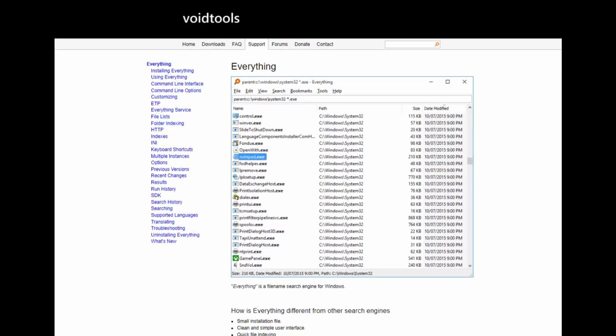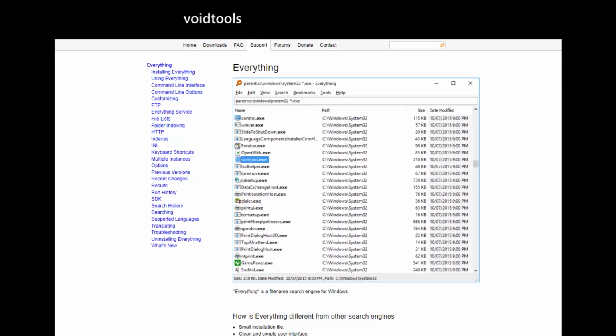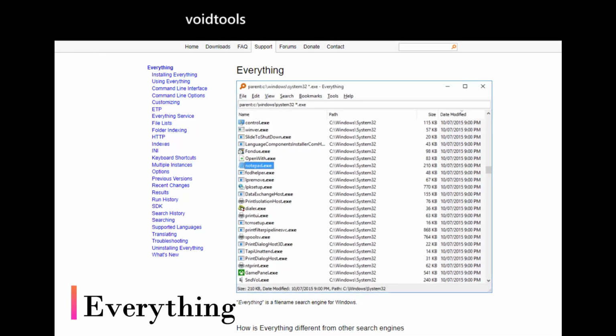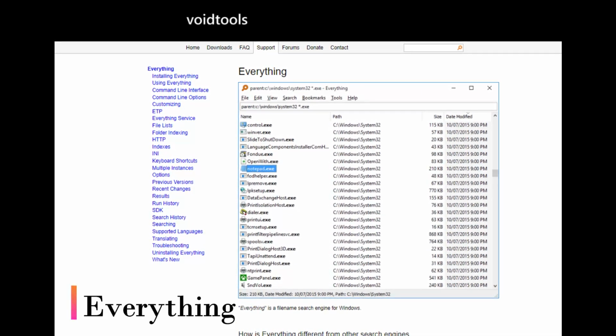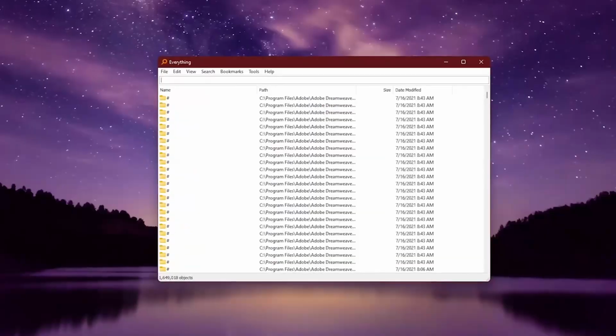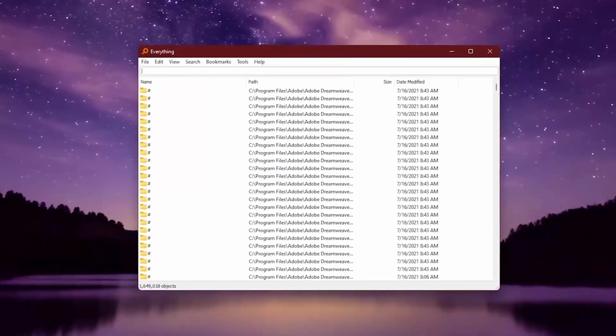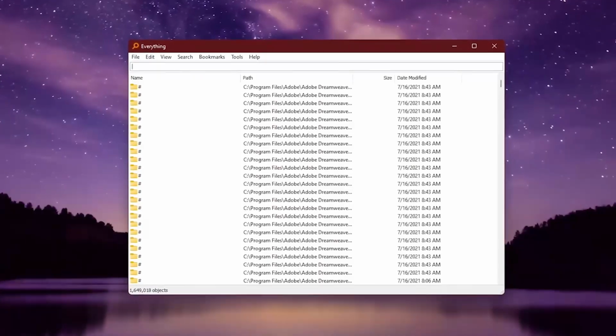On Windows, searching for files and folders on your computer can be a tedious process. This is a free and open-source program I highly recommend, called Everything. Just by typing in the search box, Everything will quickly find files and folders, unlike Windows File Explorer.